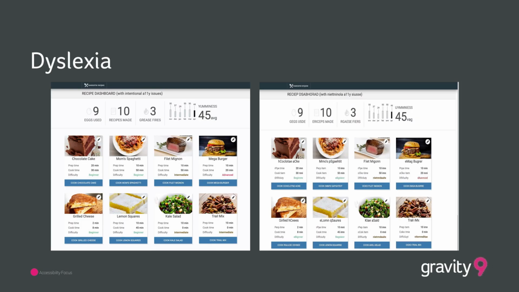Last one is dyslexia. Please look at the image on the right, how letters scramble all the time. This is how people with dyslexia perceive the world. It's very hard for them to focus on reading the text.